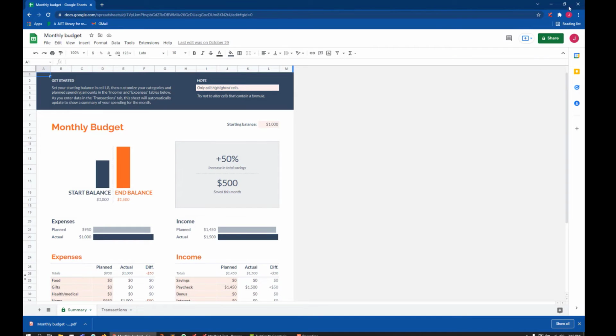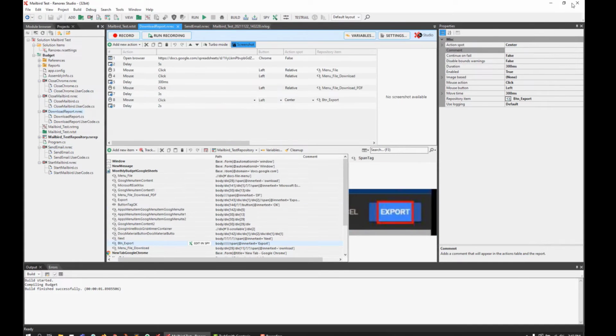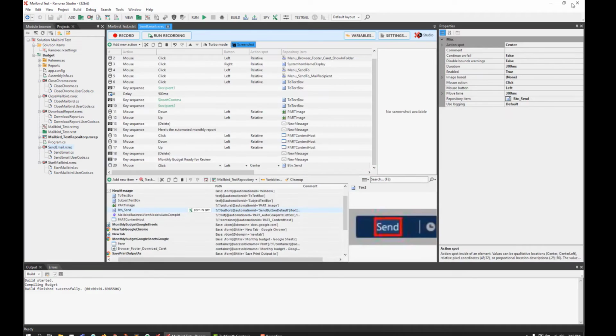And let's see, close everything out first. All right, so I've closed Chrome and my File Explorer and my mail client. So let's close these recording modules. So there's nothing really to see here.